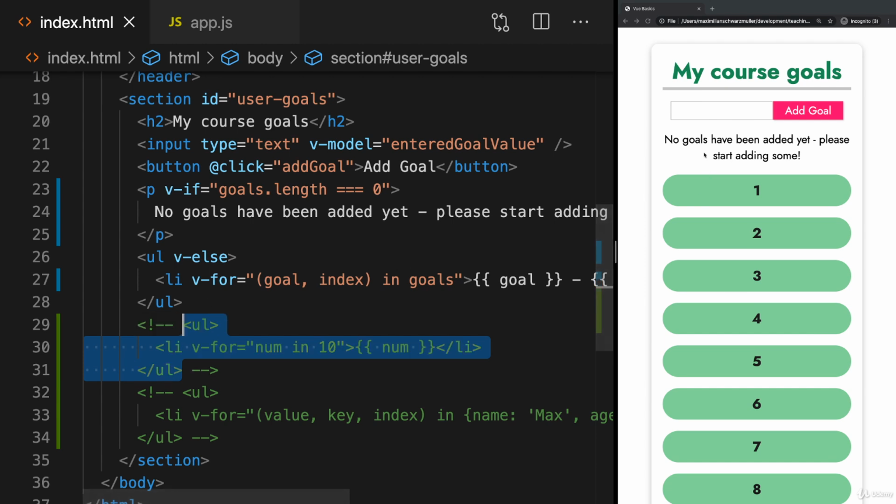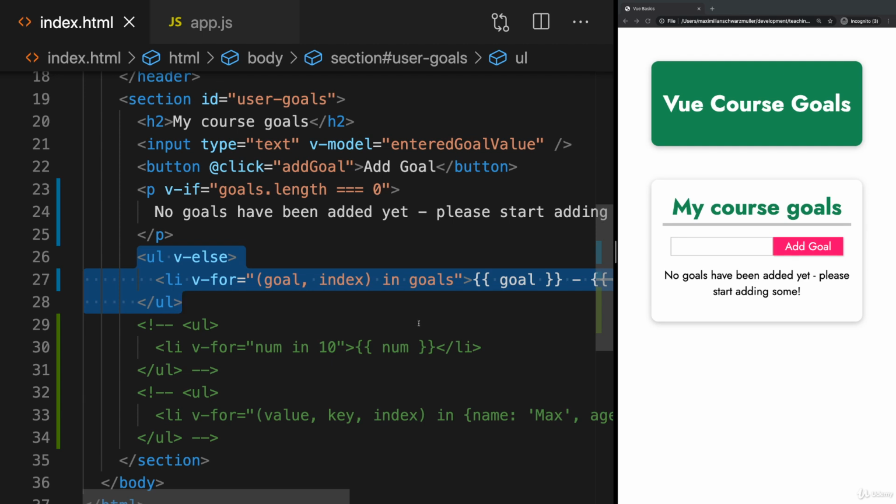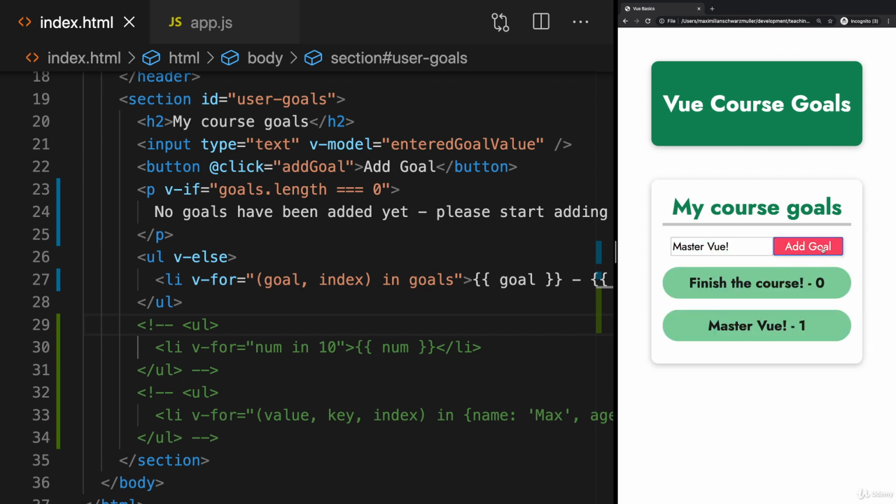With that, however, I'm going to comment this out, and I'm going back to our demo application with the course goals here. We're now able to add goals and to output them here in our list. And that's great. Now let's also make sure that we can remove items from the list to make this truly dynamic.